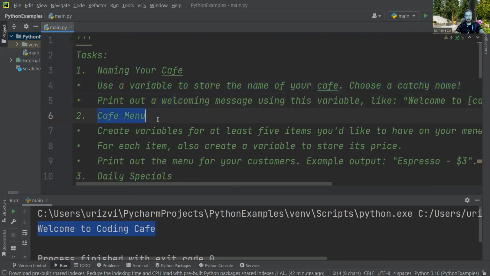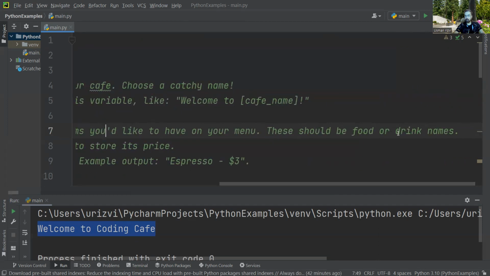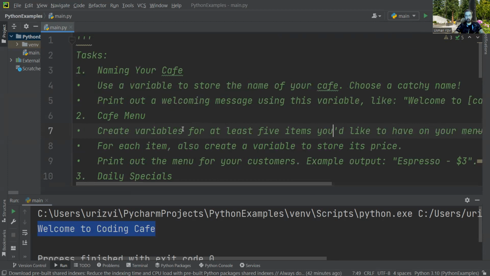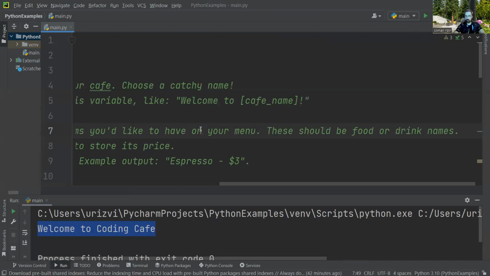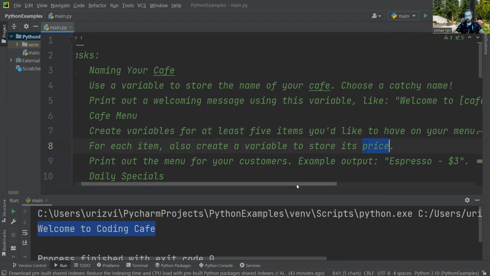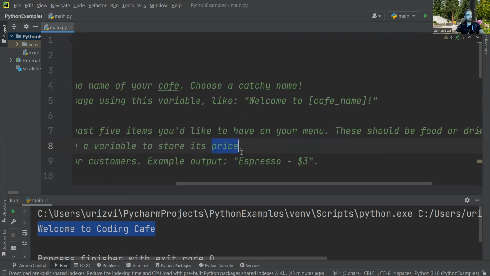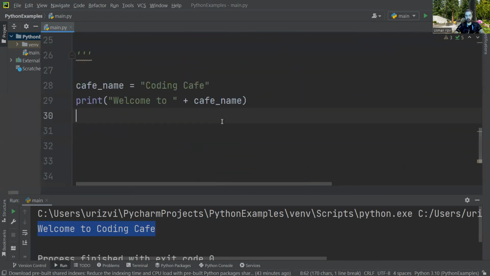The next one is the cafe menu. Create variables for at least 5 items you would like to have on your menu. These should be food or drink names. So now we need to create 5 variables that hold what's on the menu, and those are going to be the name of the food or the drink. For each item, also create a variable to store its price. So now we need to create 5 variables, and we're going to store their price in those variables, right? So these two are actually combined together, right? So we need to create a variable.